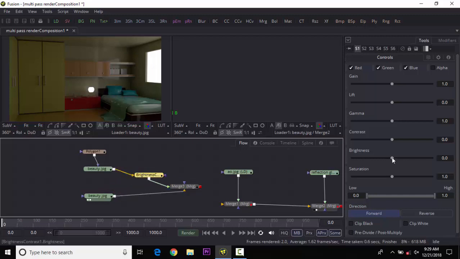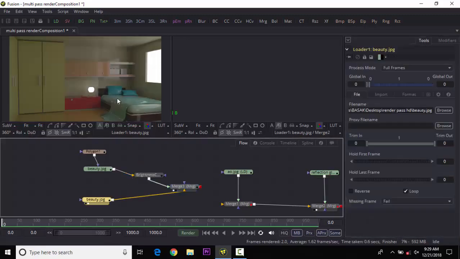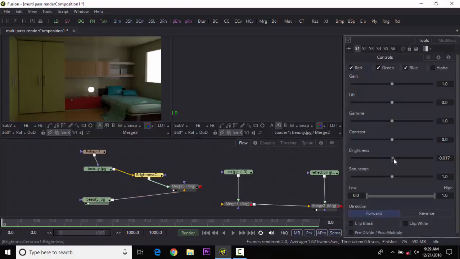Click here and increase the brightness. You can see there is a change. As you can see, there are little changes. This will only affect this part. You can work on the saturation, the gamma, you can increase the brightness level and increase the gain.